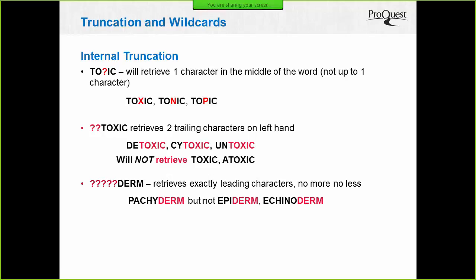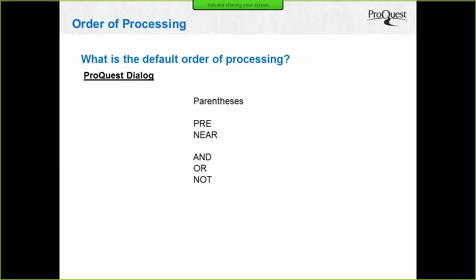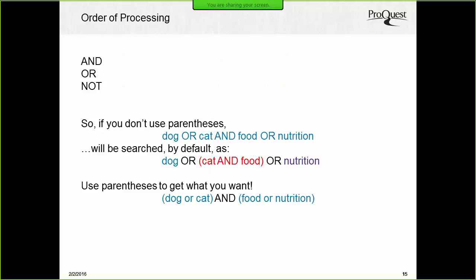The order of processing, we've talked about and, or, and not, and pre and near. Parentheses are something you want to use around any words that you or together. You don't need to memorize this, but it's good to be aware that there's a definite order in which the search engine will apply these different ways of connecting words. And here's an example of why. As I said, and, or, and not are processed in that order.